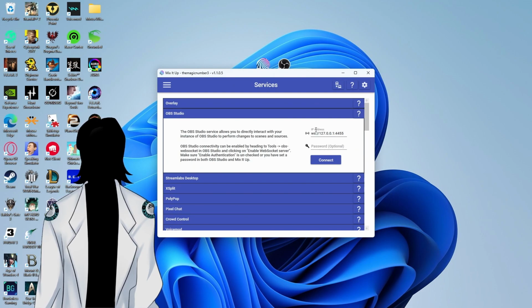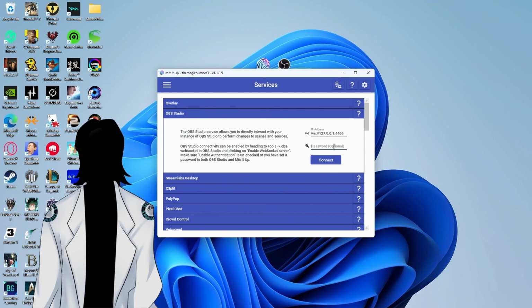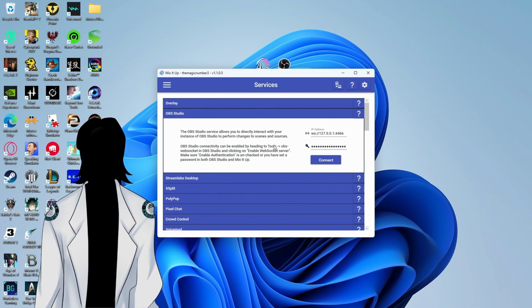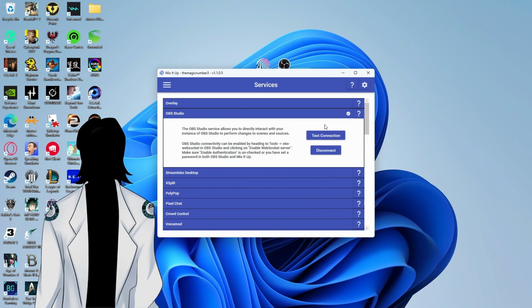The only thing that you need to change in the IP address is the socket. Make sure the socket matches your WebSocket server in your WebSocket server settings on OBS Studio. Then, if you made a password, add the password to your services window. Then click Connect. After a couple moments, you should see this.